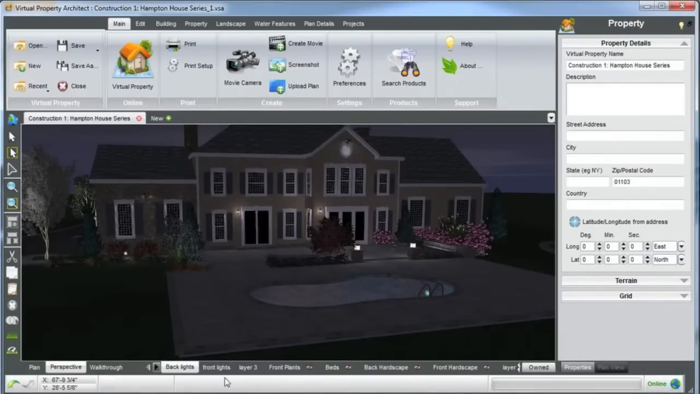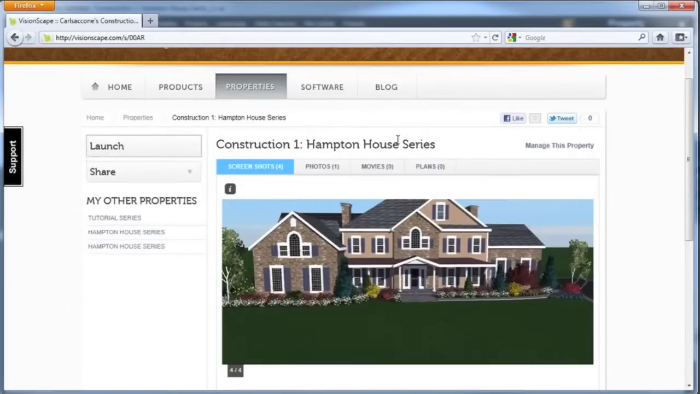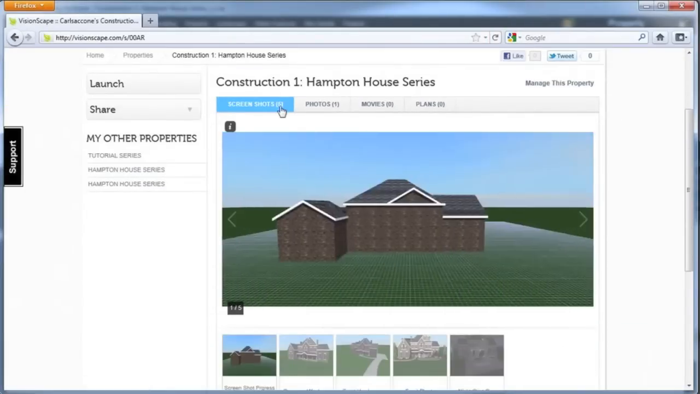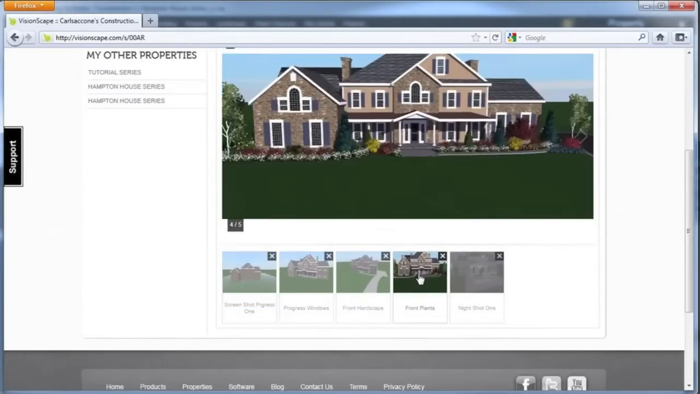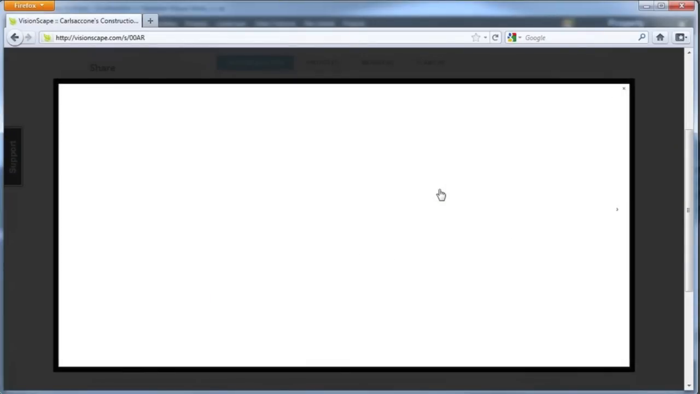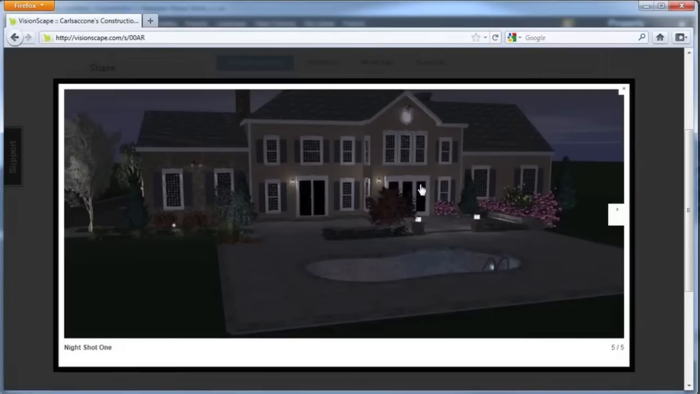Okay, let's go and check our Visionscape, and let's refresh this really quick. And you can see we have 5 now. We have one of our beautiful plantings we did earlier, and of course our night shot. Click on this JPEG to get it even bigger, and wow, look at how great that looks.